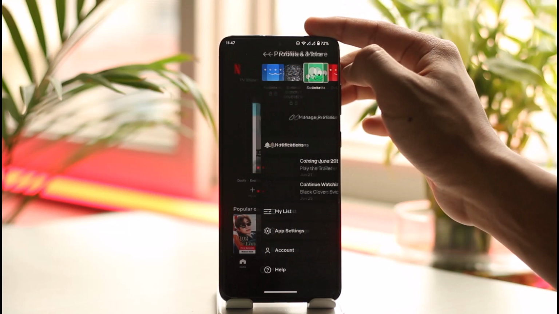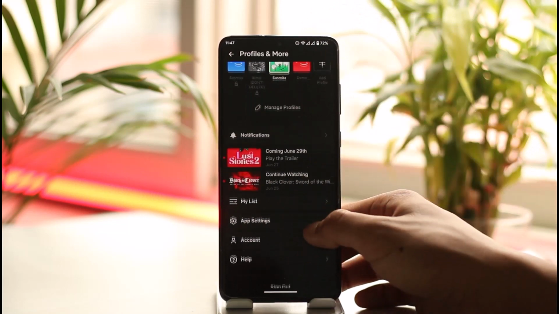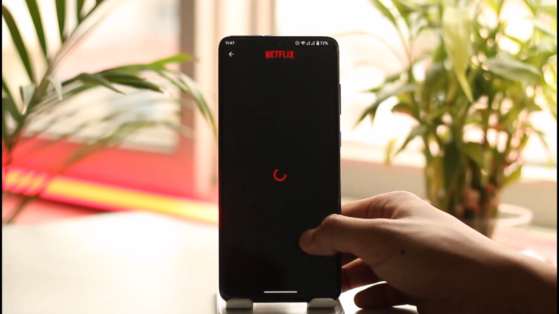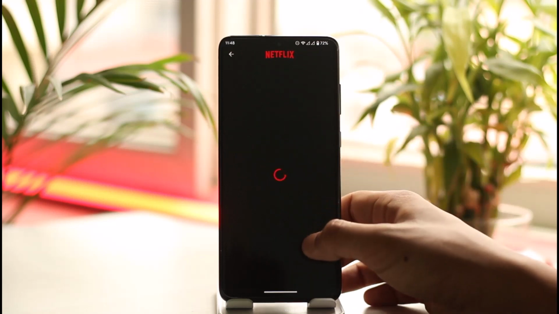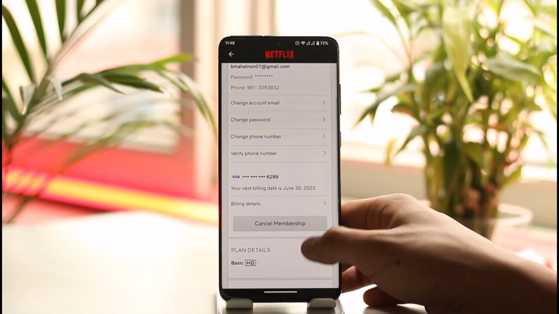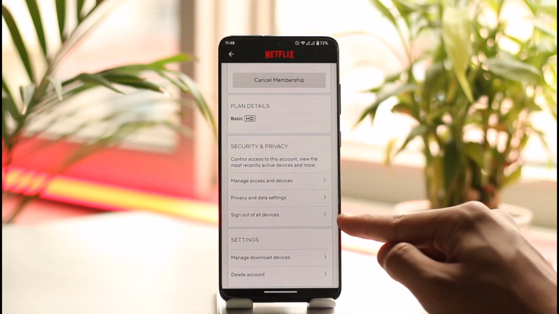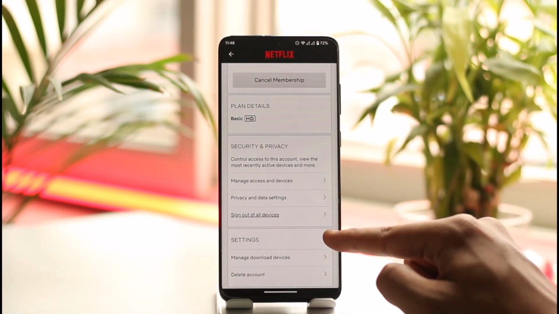First of all, log into your account. Tap the profile icon that you can find from the top right. Then just go to this option called account. Once you go to account, over here you'll be able to see all the sorts of various options, where I just need to scroll and then look for this option known as sign out of all devices. I just need to tap on it.